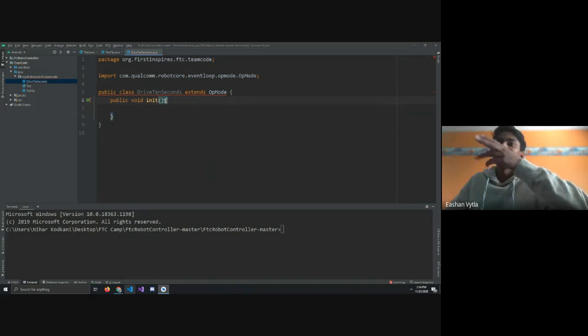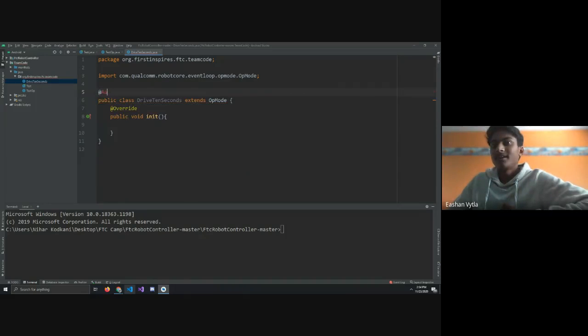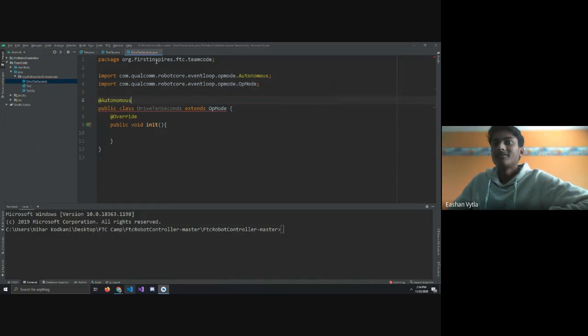Oh, also, sorry. It's very important that Nihar, can you teach them the tag at the top, the @TeleOp? Oh yeah. So if you do not do the @TeleOp at the very top, then it will not show up on the phone. So that could trick some people and get them confused on why it's not showing up on the phone. So that's very important. So here, since we're making an autonomous, you would say @Autonomous. And if you're making a TeleOp, you would say @TeleOp. And then you would just put the name that you want to show up on the phone. And here, Nihar just put in drive 10 seconds, and that will be the one that shows up on the phone.